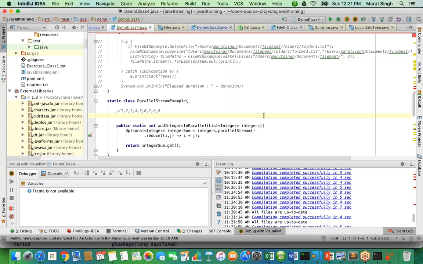So let's understand how this is actually working. When I say stream, this is what is happening: 1 plus 2 will become 3, right? In the next step, it will become 6, and then it will add it to 4. In the next step, it will become 10, and it will add it to 5, and so on.